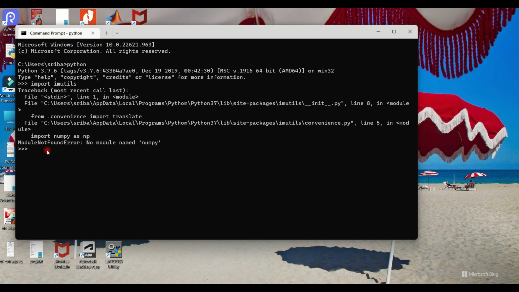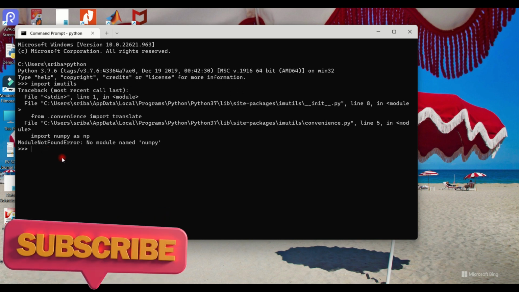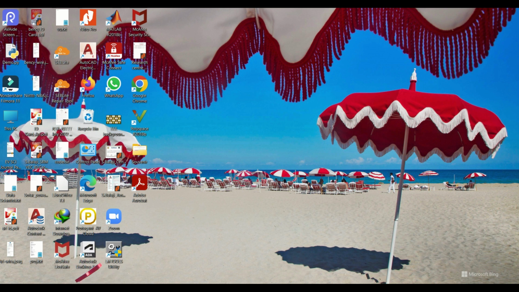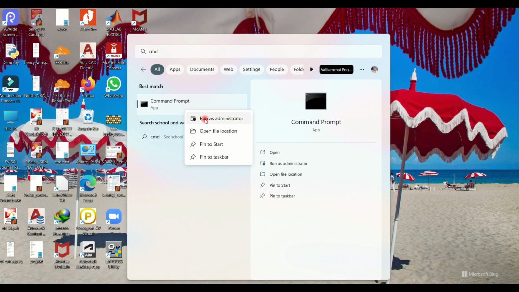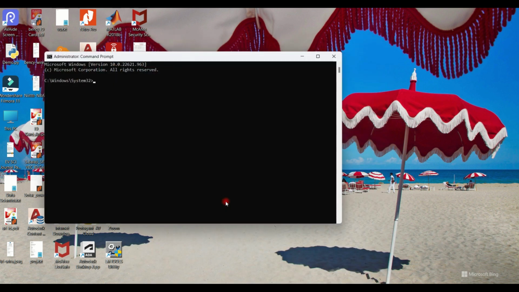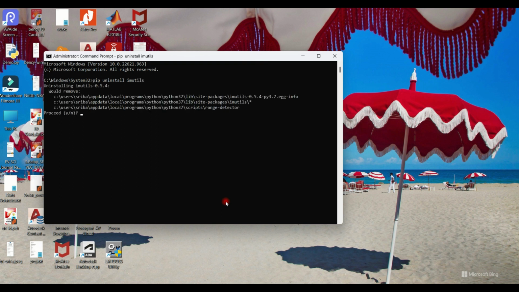To uninstall the imutils library, we again go to search, type cmd, and open it with run as administrator. To uninstall the imutils library, we type pip space uninstall space imutils and press enter. It will ask whether we can proceed. You have to give yes and enter. It shows that 0.5.4 was successfully uninstalled.